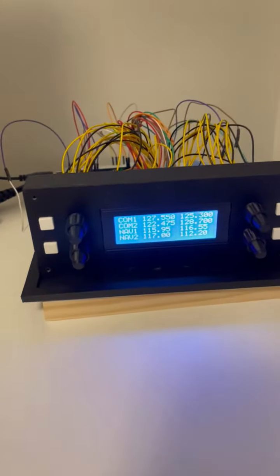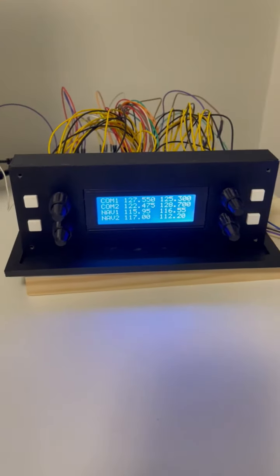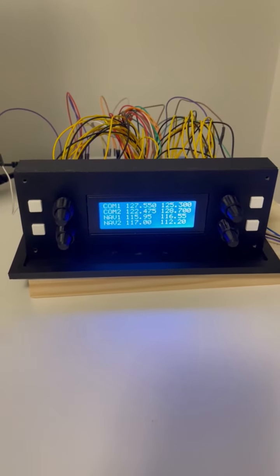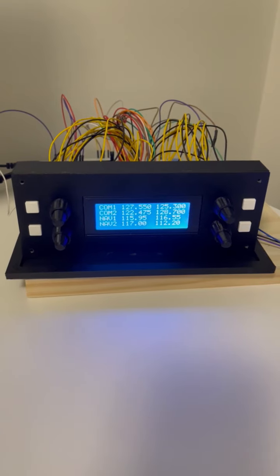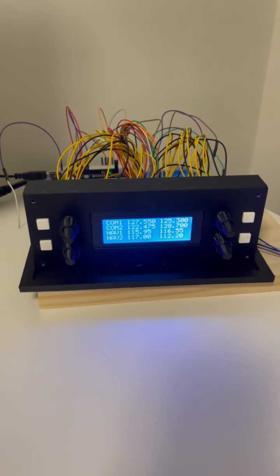So this has been keeping me busy for a few weeks. I'll put together a video shortly that just describes the build process and the MobiFlight configuration.